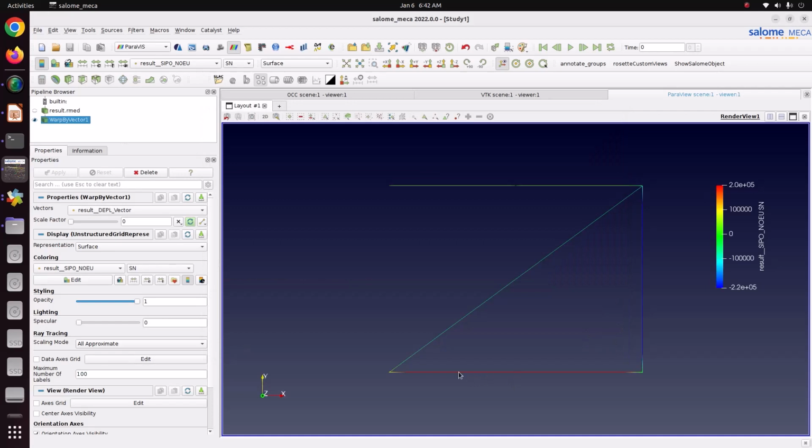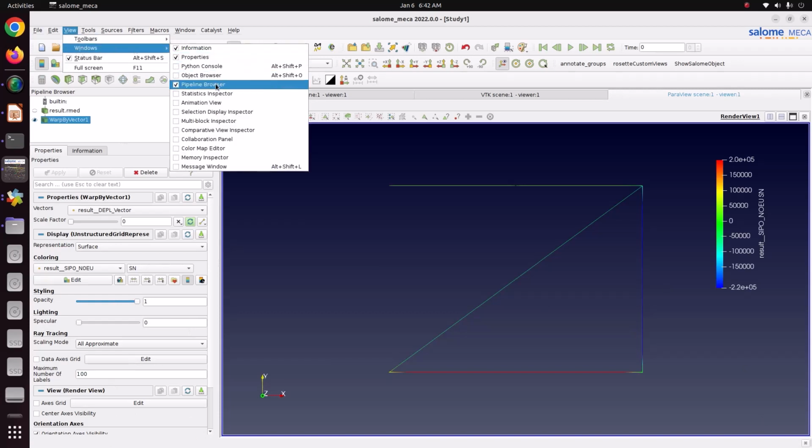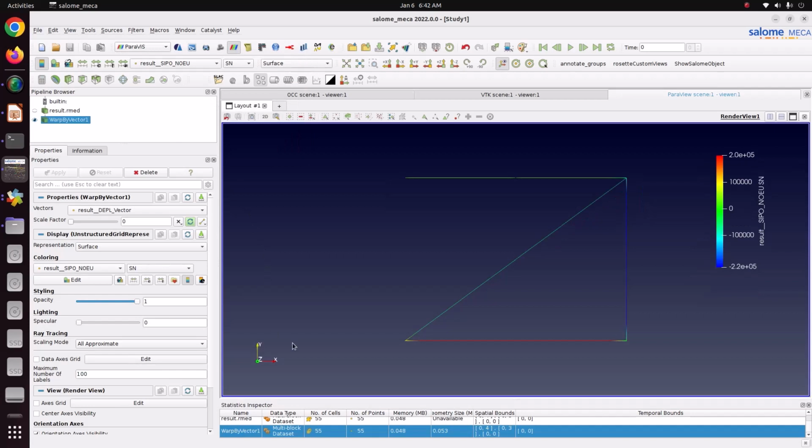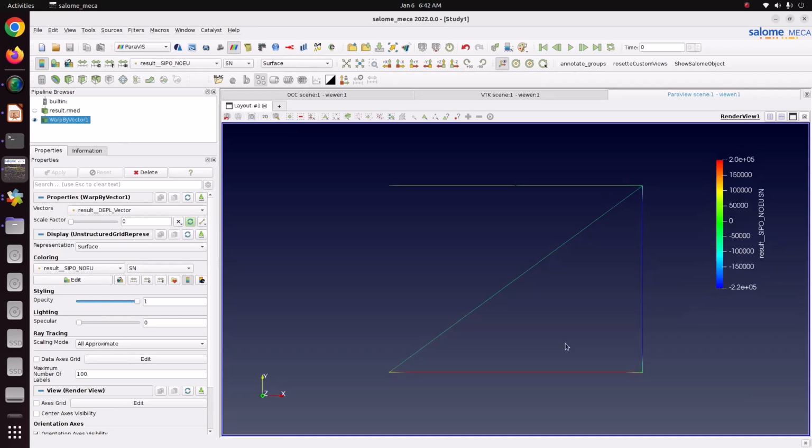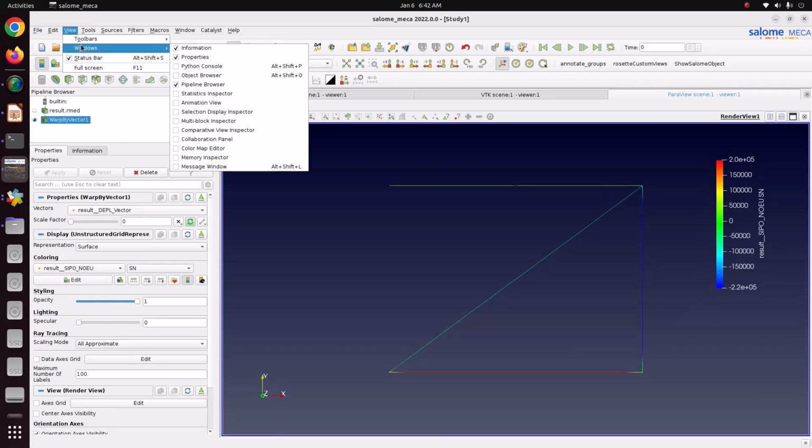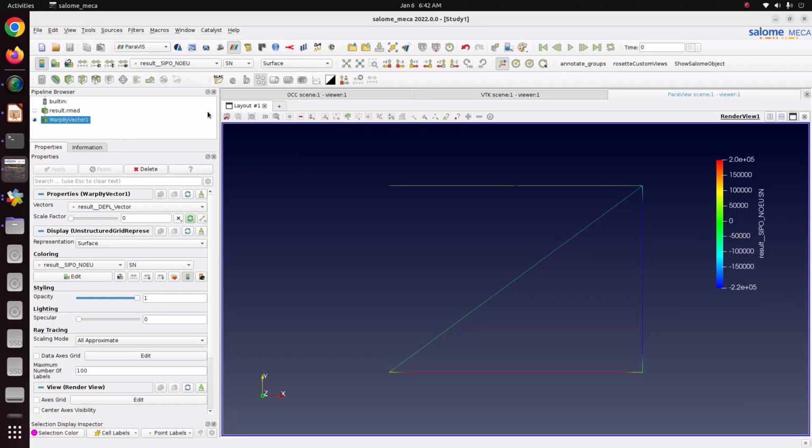Here the red indicates this is getting a maximum stress of 2e5. Here we are getting minus 2.2e5. Here, this one is getting a compressive stress. This one is getting a tensile stress. If you want to see the stress value, just go to view, windows, statistics inspector. Not this one actually. Go to view, windows, selection display inspector.